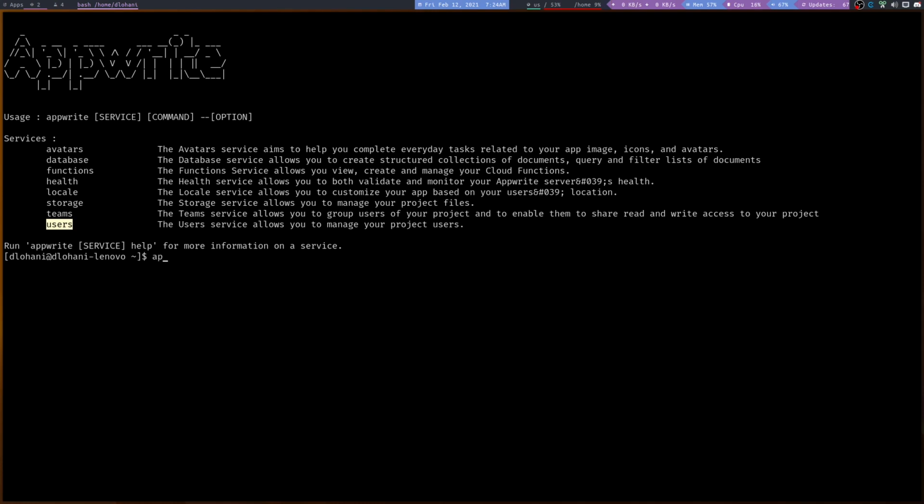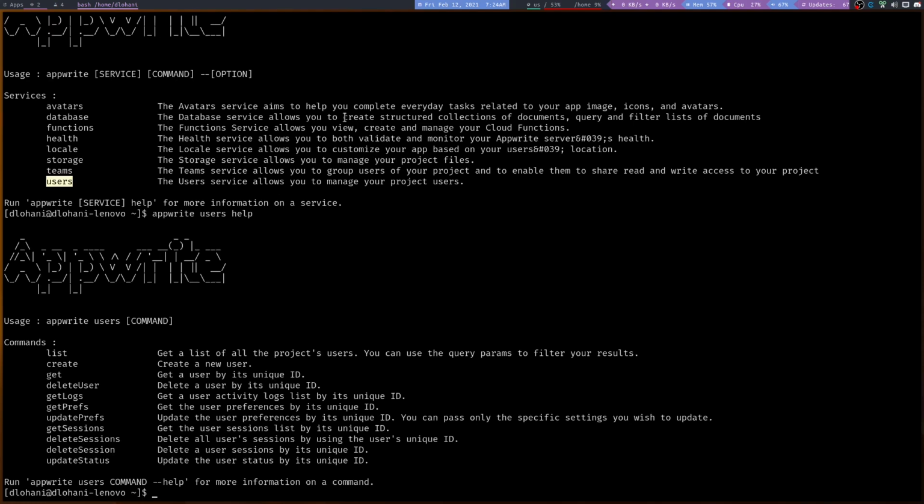So let's check Appwrite users help. We can run help in every step for everything so that we can see details. So Appwrite users have certain endpoints, like we can list user, create, get, delete, get logs, get prefs, all those things. So we can even see help for each individual command. Appwrite users list help.